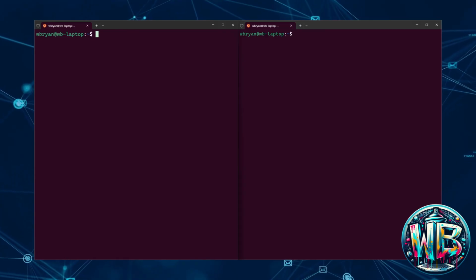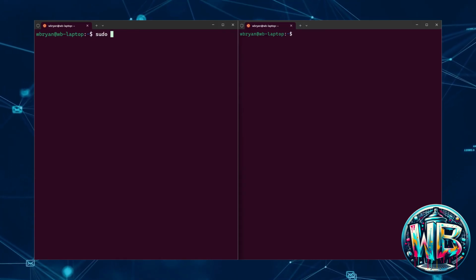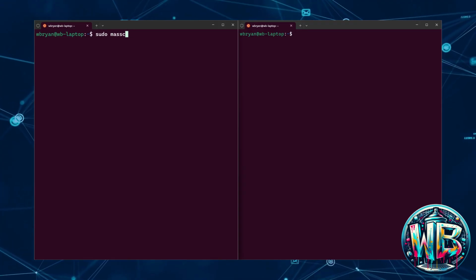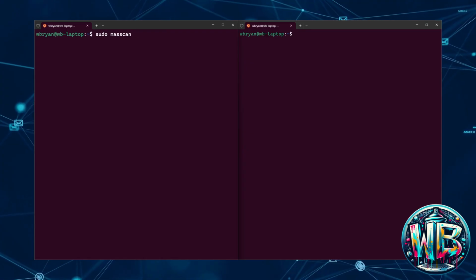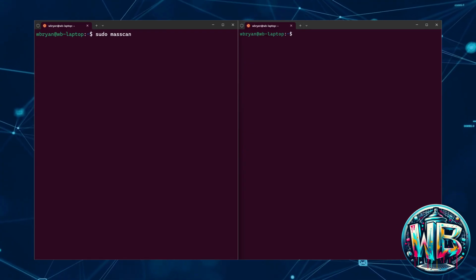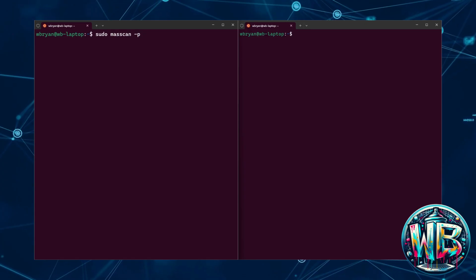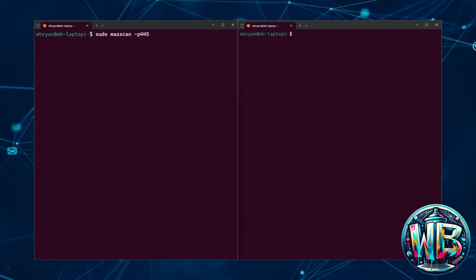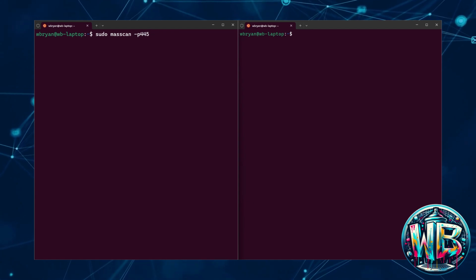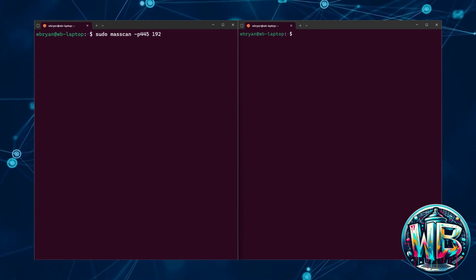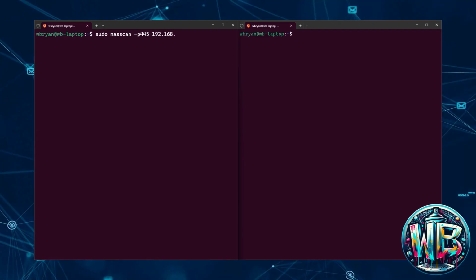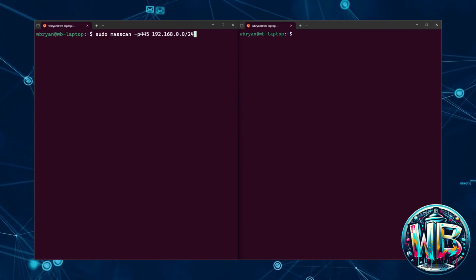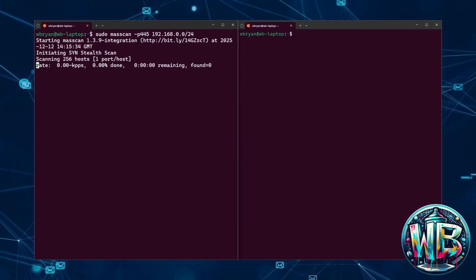So one of the basic ways you can run Masscan, we'll run a sudo here. We'll run Masscan, and let's just run for a single port. Let's see, for instance, if we have any Windows devices on our networks. So we'll do port 445 here for SMB, and then I'm going to define a network, 192.168.0.0/24, and we'll go ahead and run this.